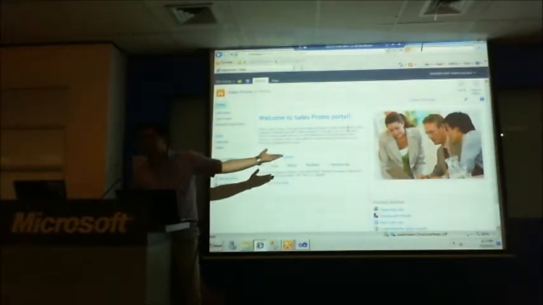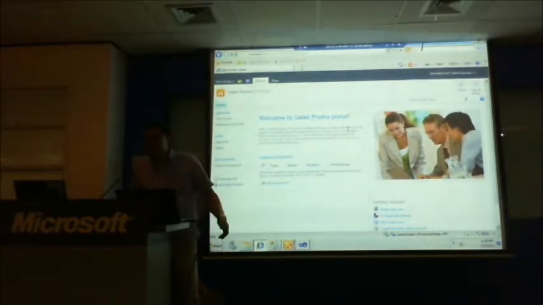Okay, so you don't really need to have experience in programming in order for you to build the SharePoint sites. All you need to do is to have a power user permission in order for you to do that.